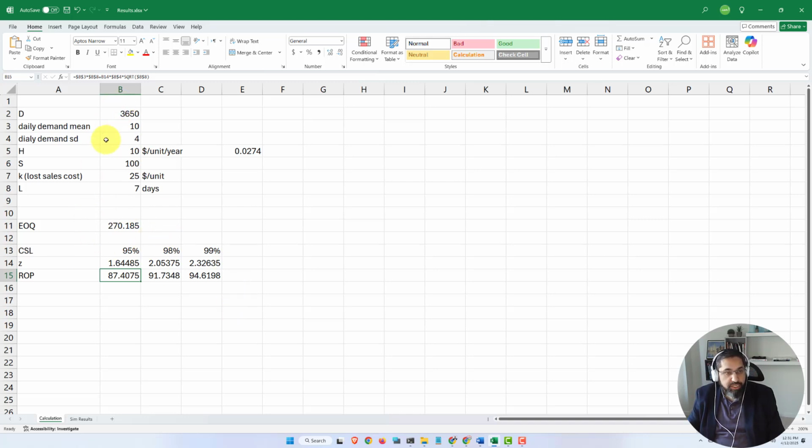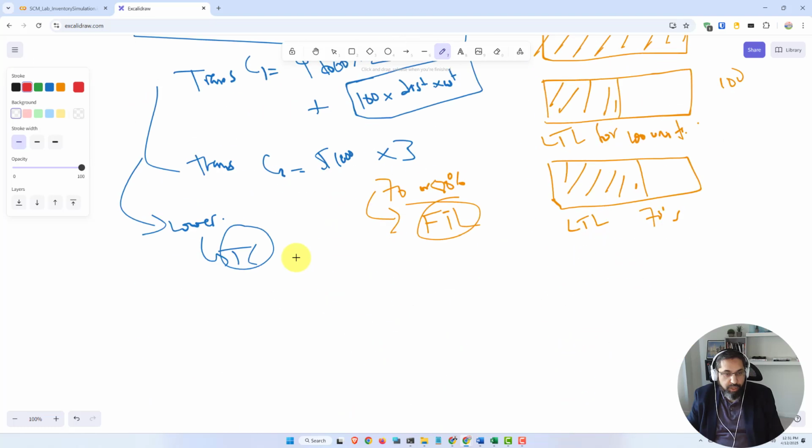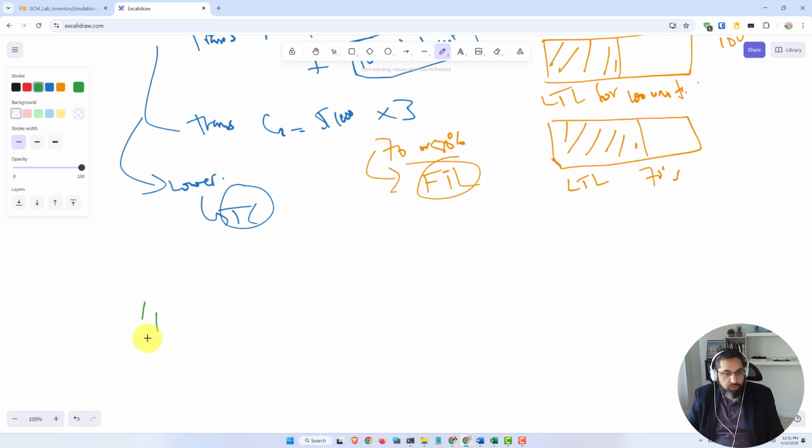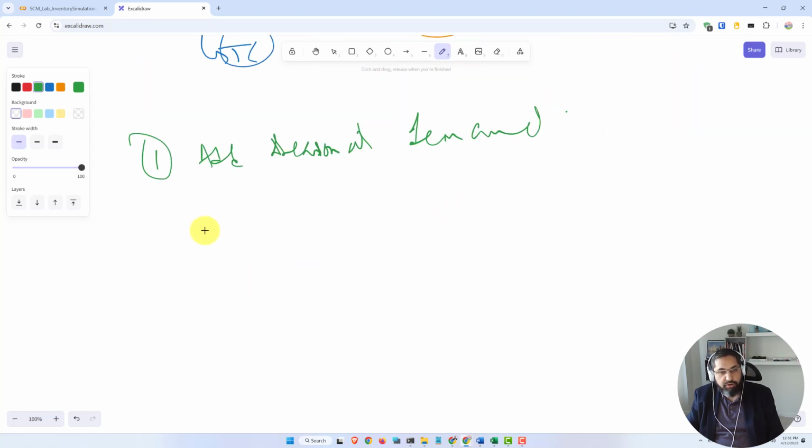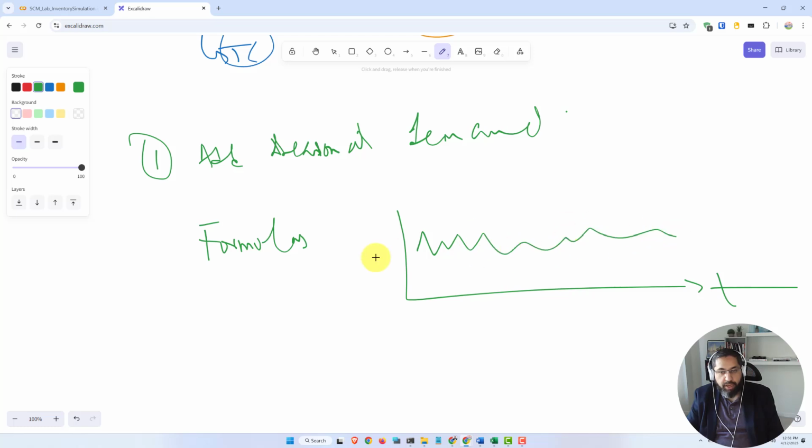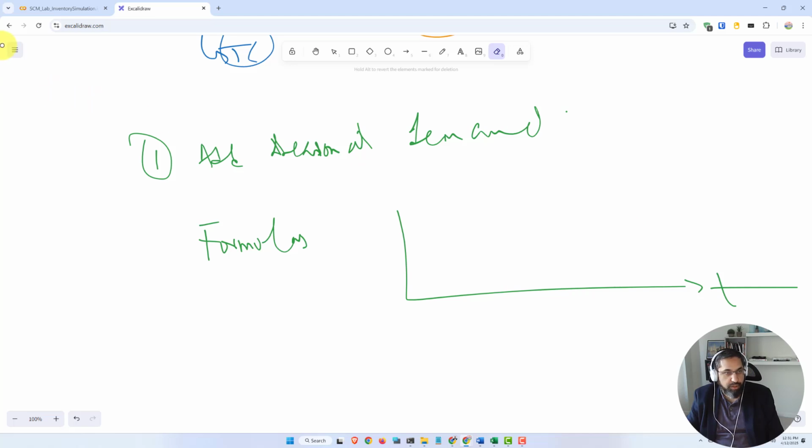Okay. So this is the setup. We're going to simulate this first, just like this, and then we're going to do some extensions. So today we're going to do the first extension, add seasonal demand, because what these inventory formulas assume is that throughout the year the demand has, that's a very terrible drawing, sorry.